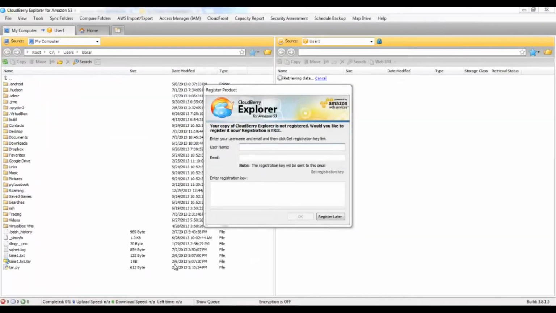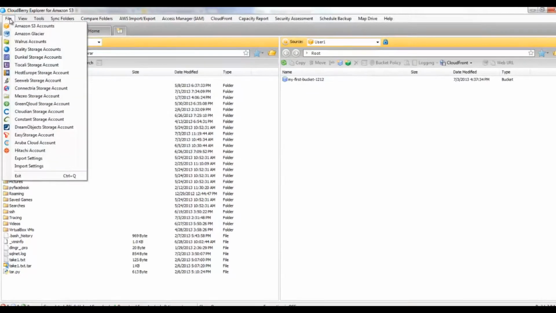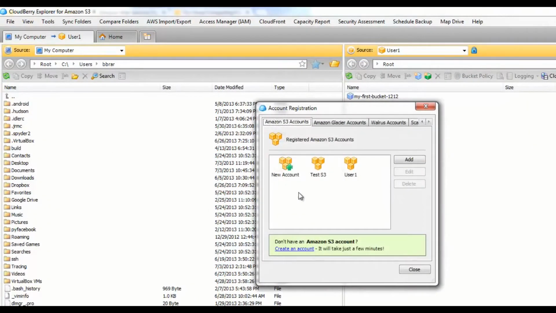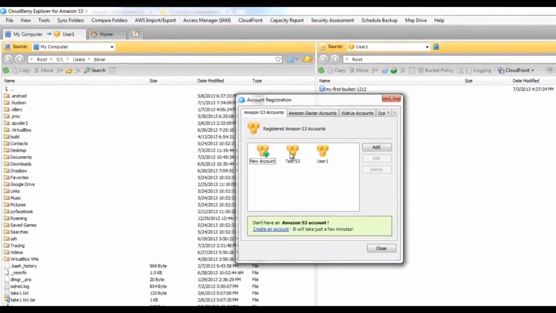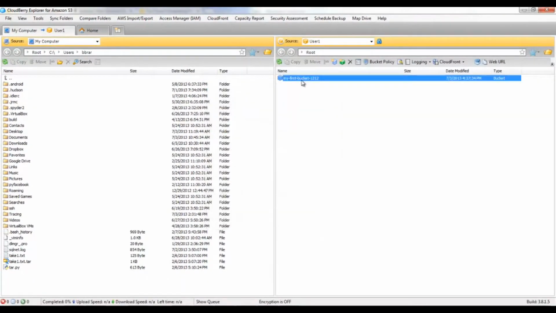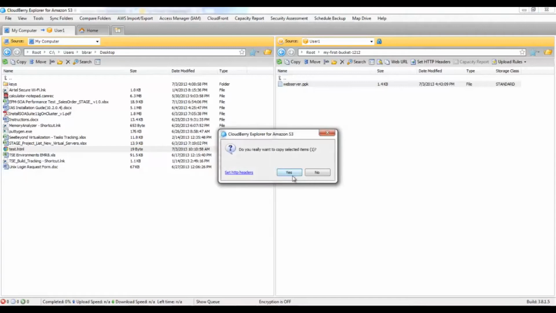The one other thing that you can use to access your S3 bucket is CloudBerry Explorer. So you need to configure this thing. If you click on file, here it says Amazon S3 account, and you can create a new account, fill in your display name, access key and secret key. Every account comes with an access key and secret key, and then your account will be created just like these two accounts that you can see here. And as you can see, my first bucket 1212 is the one which I just created, and it also contains webserver.ppk.